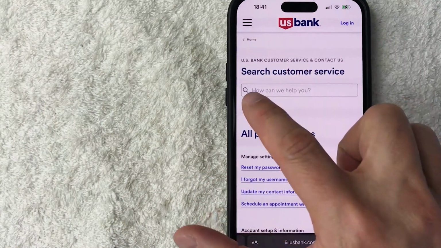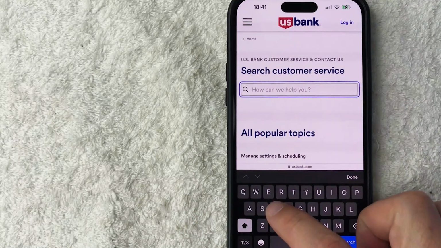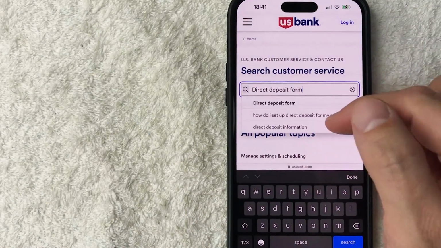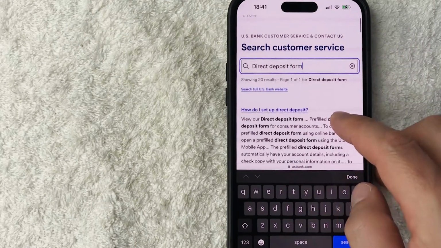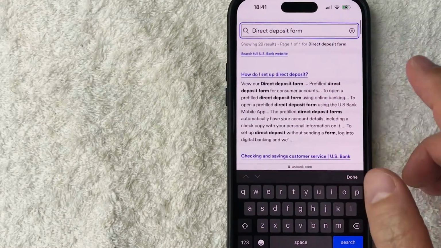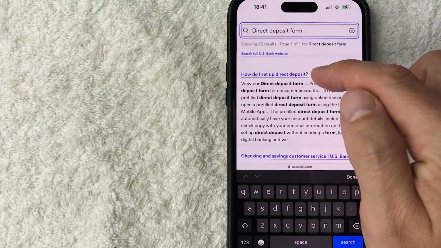Once you're here, then you want to go ahead and click in the search bar and just type in direct deposit form. Okay, once you type that in, you're going to see this result right here, direct deposit form. Just click on that, and then you're going to see the different results for US Bank. And you want to click on the article that says, how do I set up direct deposit?